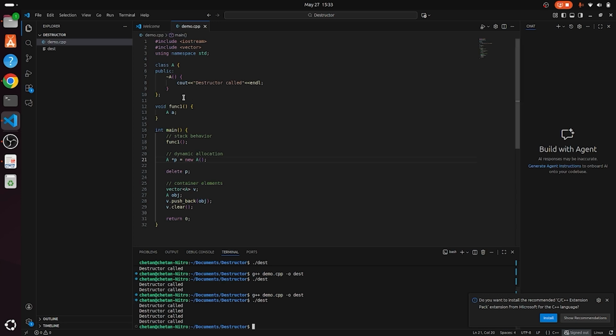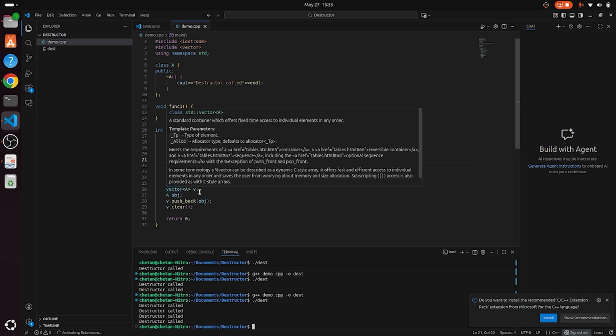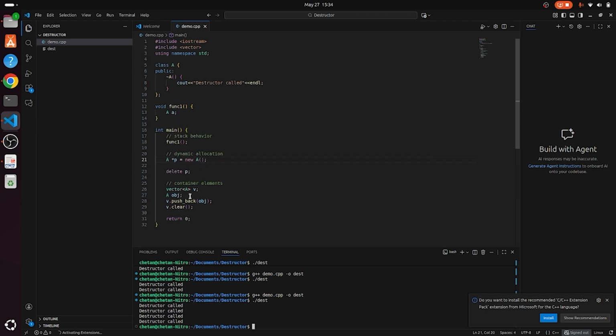Why 4 times? Because the first one is for the stack behavior, the second one is for the dynamic allocation, the third one is for the container. So when we created an object and pushed back that object inside the vector, when we called clear, it is going to destroy that element which is inside the vector. But what we have created in our main function, this obj, is going to be destroyed once we go out of the main function. So that's why we have got the destructor call 4 times. Hope you have understood why we have 4 calls for the destructor.